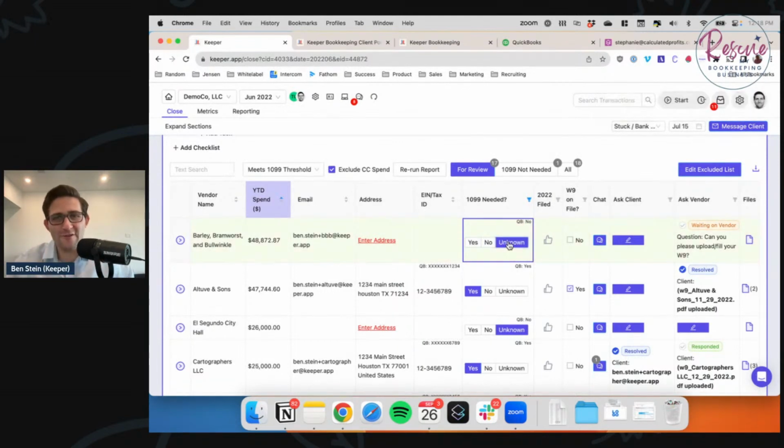Important thing to call out here, a checkbox in QuickBooks only has 2 states, whereas in Keeper we have 3. And so we have this third unknown state that basically lets you look at every client and know really quickly whether you've reviewed them and they don't need a 1099 because let's say they are a C Corp or a corporation, or they only sell supplies and materials. So you can move that to a no while still seeing all of the unknown vendors that you've not yet reviewed.